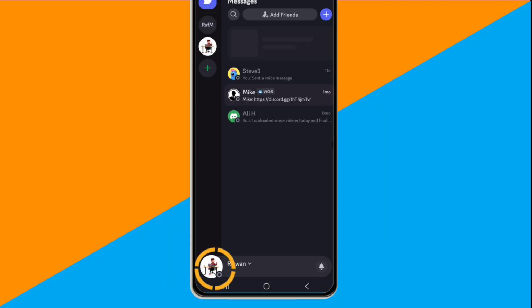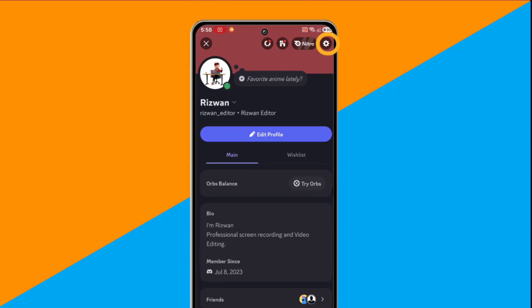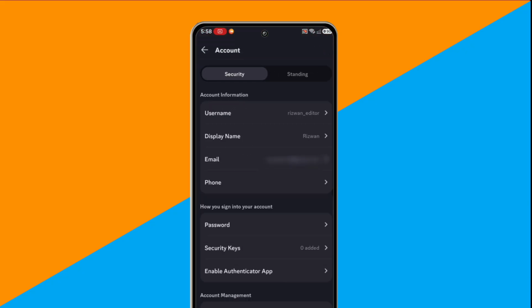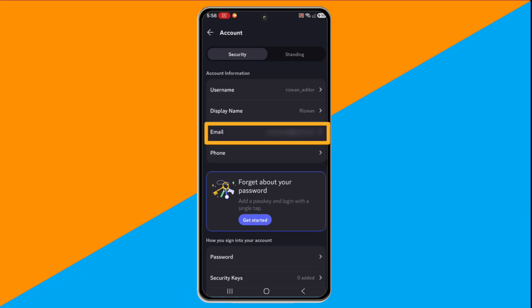Now tap your profile icon in the bottom right corner of the screen. Next, tap the settings icon at the top, then go to Account. Here, you'll see your email is verified.